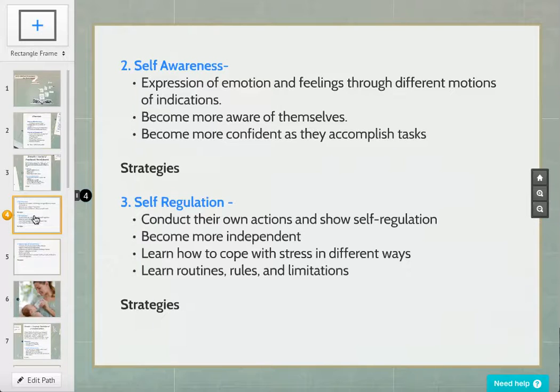So next one is self-awareness, which is often shown through expression of different emotions, feelings. Children are beginning to, near the end of the birth to 3 months and even in 2 years, I believe, to learn different emotions. They're becoming more aware of who they are, and they're becoming more confident in the things that they are doing and knowing that they can accomplish things.